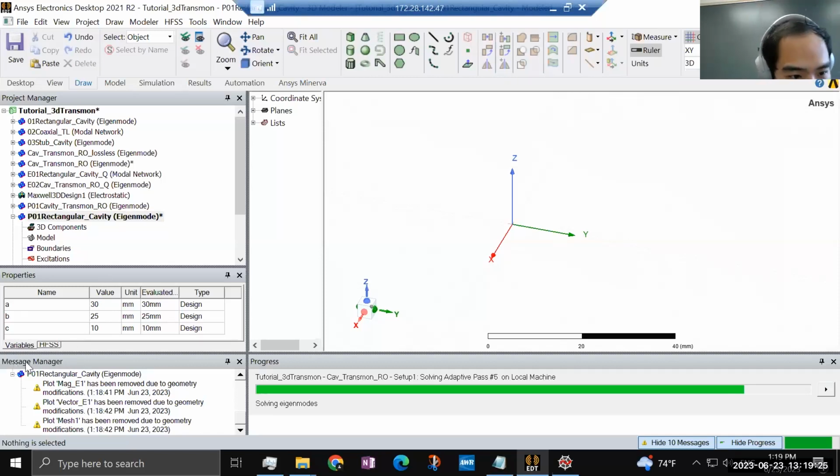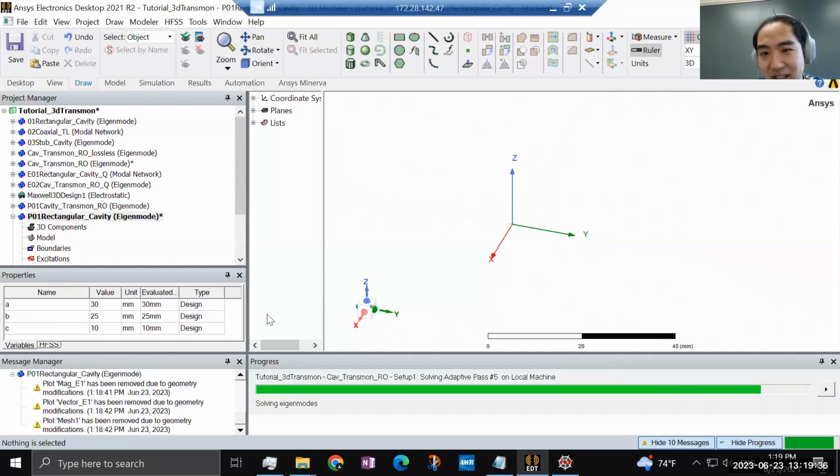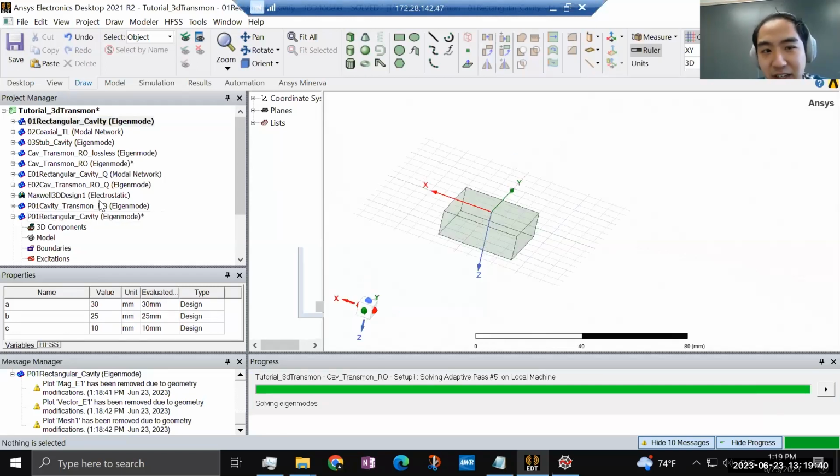There's the message manager that usually you see when an error pops up, and progress is when it's running a simulation. Like now, it will show you how that simulation is going. And this is the canvas where you actually make the design and see how the geometry looks like.